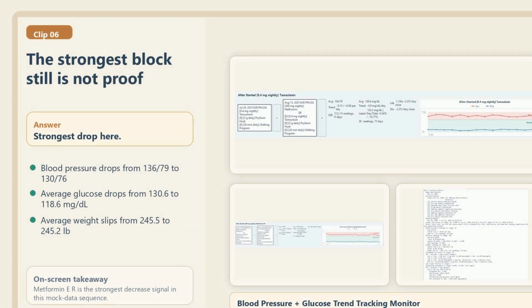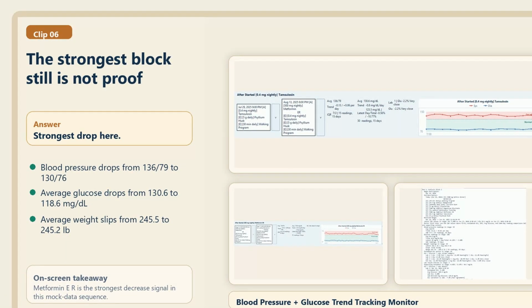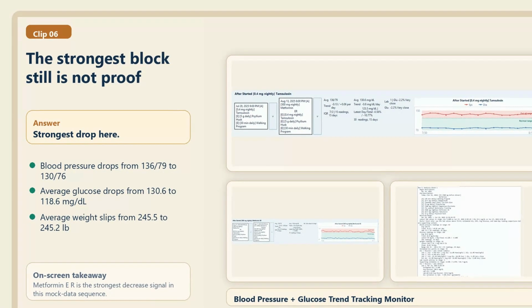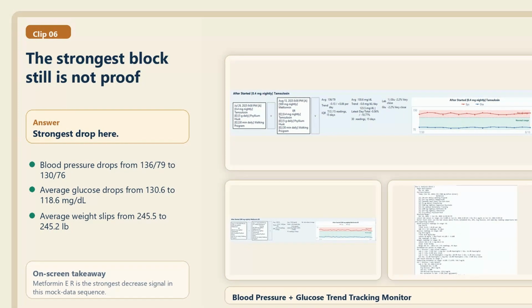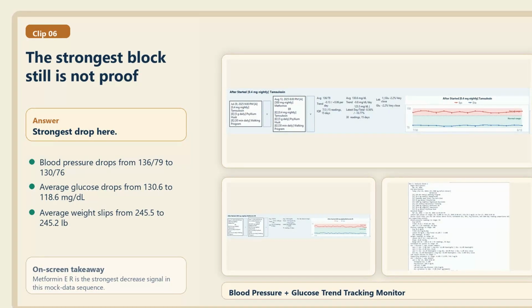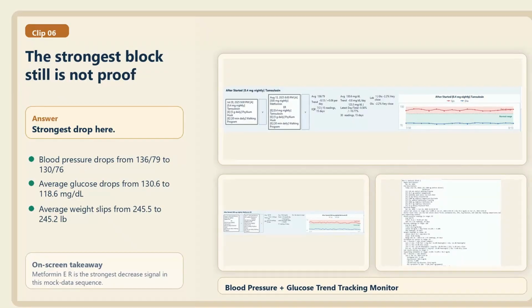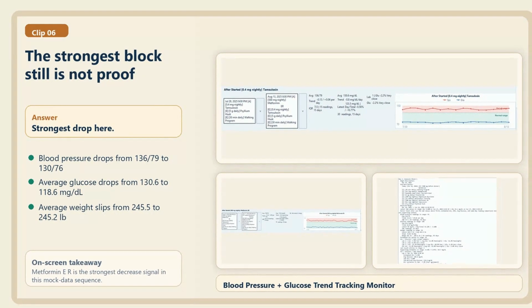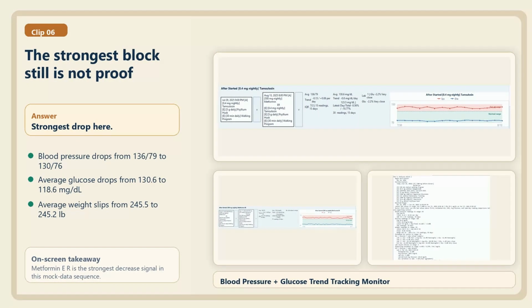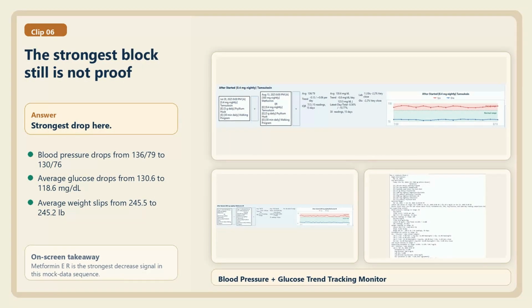Metformin ER, 500 mg nightly, is the strongest signal in the sample sequence. The block before metformin averaged 136/79 for blood pressure, 130.6 mg per deciliter for glucose, and 245.5 pounds for weight. The metformin block averages 130/76, 118.6 mg per deciliter, and 245.2 pounds. If you were asking whether something changed after this medication start, this is the clearest yes in the walkthrough.